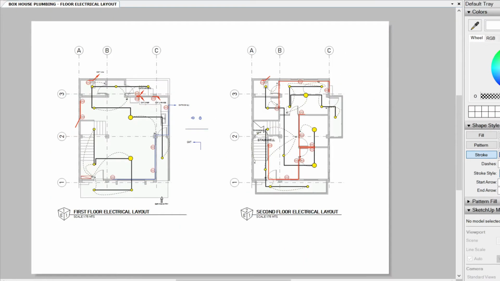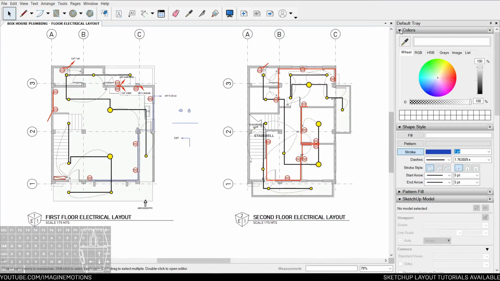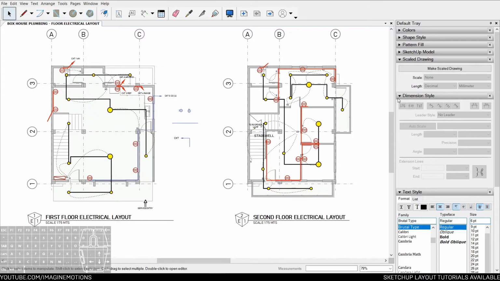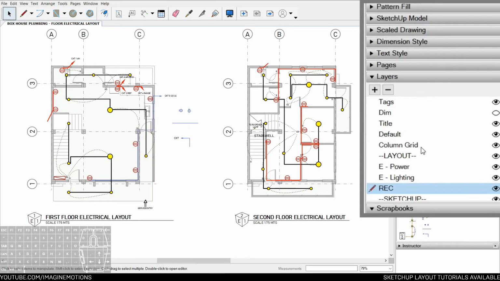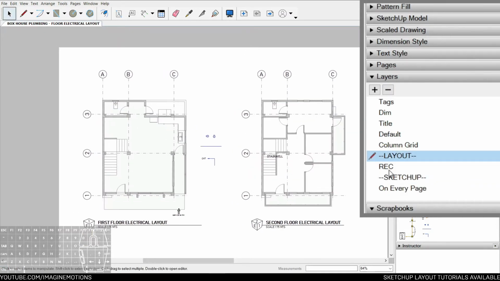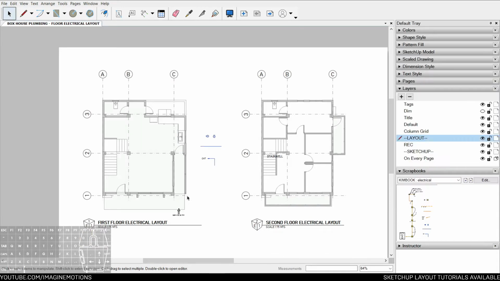Here we can choose to delete all the electrical layout that we have done and change them into our template for plumbing. So let's go to Layers, delete all the letter E, and let us leave that rectangle. Well, let's turn it off for now.